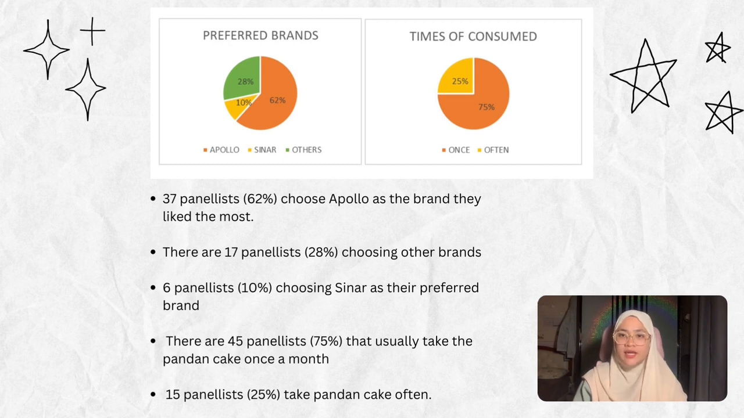From the survey questionnaire, the frequency of consuming pandan cake can be determined. There are 45 panelists, which is 75%, that usually take pandan cake once a month, and 15 panelists, which is 25%, take pandan cake often.